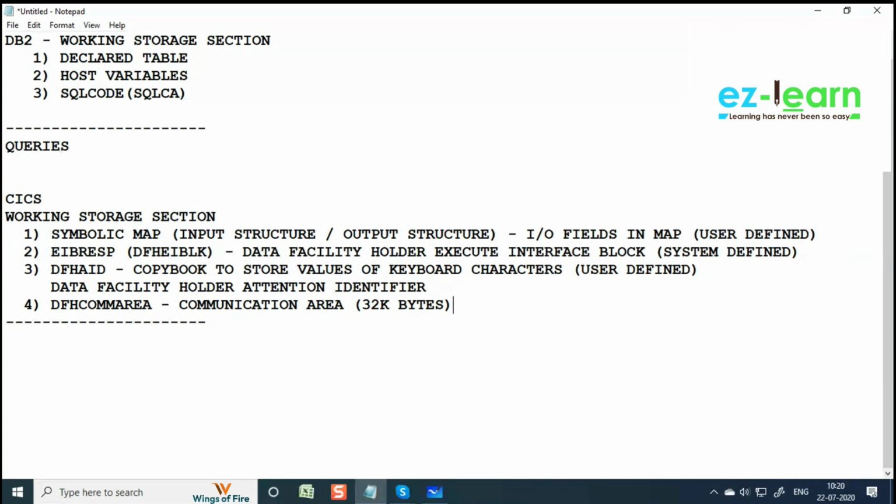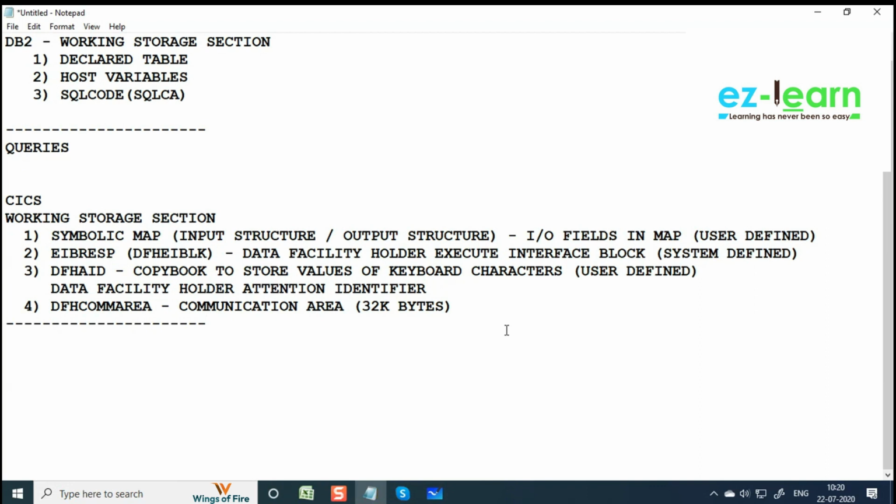Once you set up, what can you do? What are the commands? Can you guess? You are already aware. The RECEIVE command is for receiving data from screen to program. And in which structure is it going to receive? There are two structures I told you, as in the SQLCA: input structure and output structure. In which structure? Output structure.